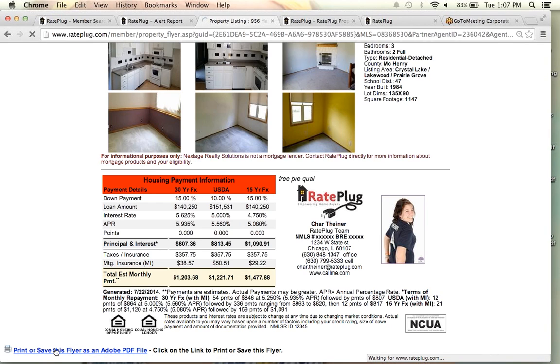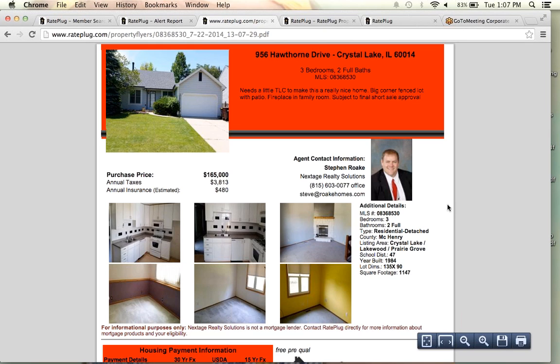We click the link. This actually takes us out of RatePlug and into our Adobe system. It provides the highest resolution for the photos, as well as the easiest format to either save or print, however we choose to deliver this to our agents. And this is where, generally speaking, you would either save or print and get it out to the agent.